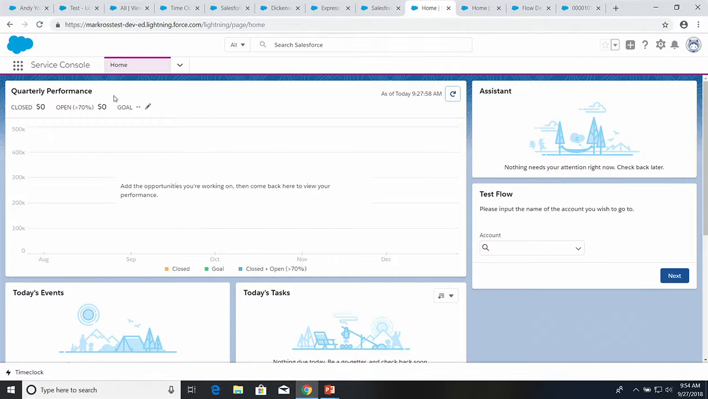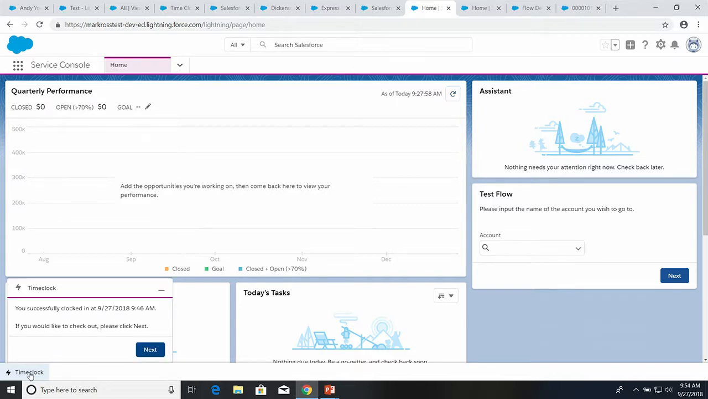So here I'm actually in a console. And down at the bottom, notice I have this bar. And look, time clock. Hey, that looks familiar. If I click on that, it runs the flow right away. And notice it remembered that I'm clocked in. It ran immediately as soon as I popped up that bar and was able to verify that that is the case. It didn't run until I popped up the bar. And I can just clock out from here just the same without having to go to a tab, without having to go anyplace else. I can get to it from any page.